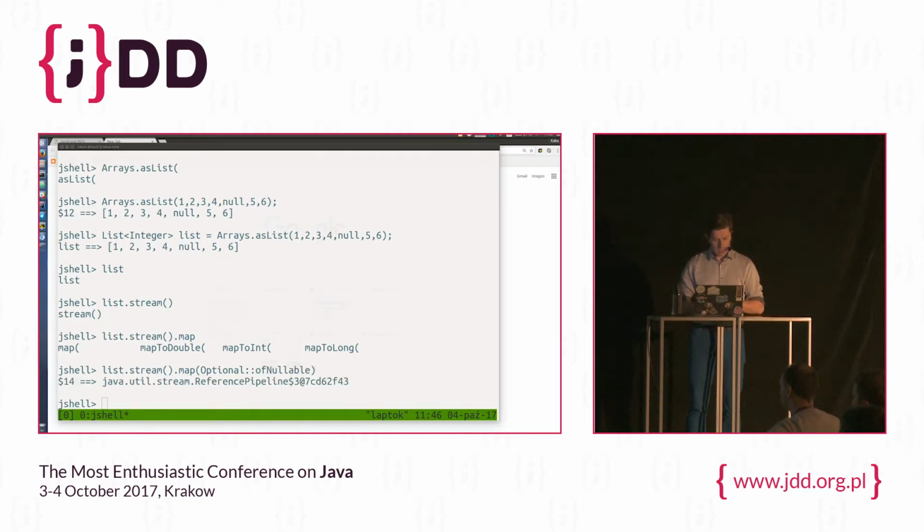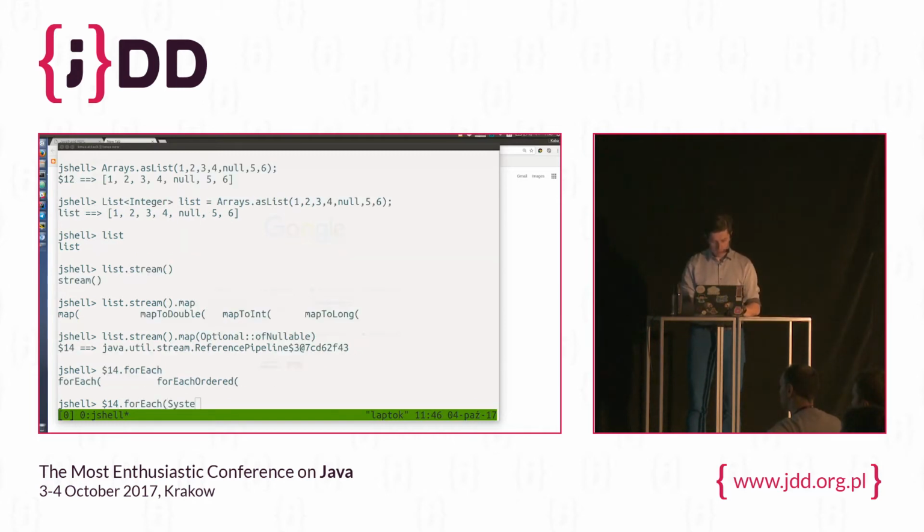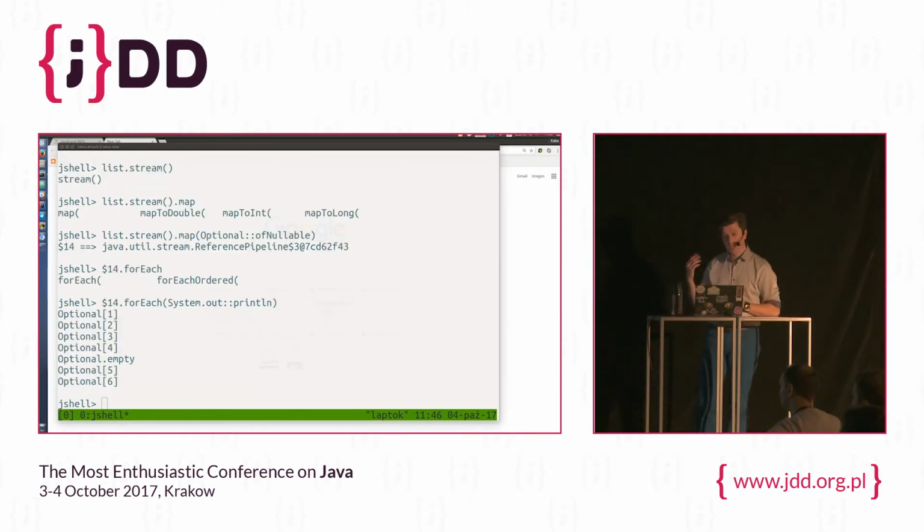Okay. So we have a list of optionals, and if I do the 14, the variable, the 14th, and just forEach, I will do System.out.println. We will see that we have a list of optionals. That's great. That's usually how we handle that. And then we see, well, but I don't want to have this empty on my stream, on my list.